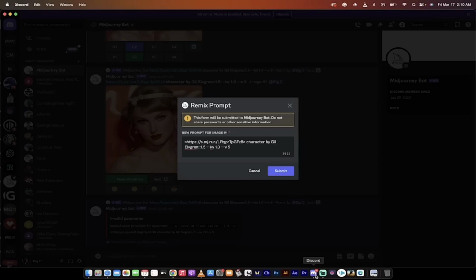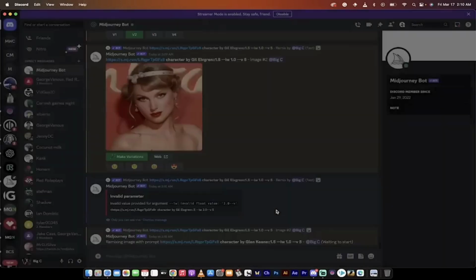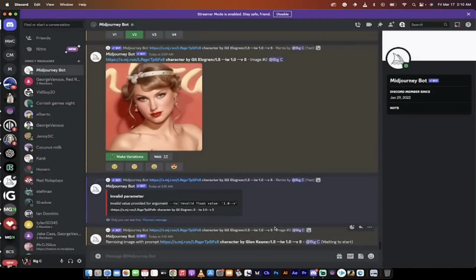I'm going to go back into Midjourney, and I'm going to delete, instead of by Gil Elgren, I'm just going to copy and paste this one, by Glenn Keane. That's it. Now I've swapped out the artist, click submit, and we're going to get another version. I'll come back when this is done, and then that should wrap it up.